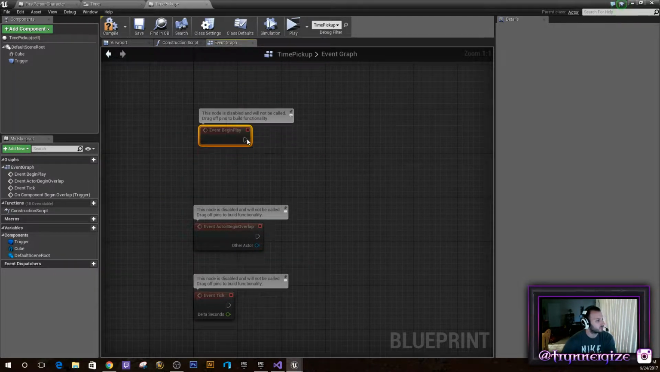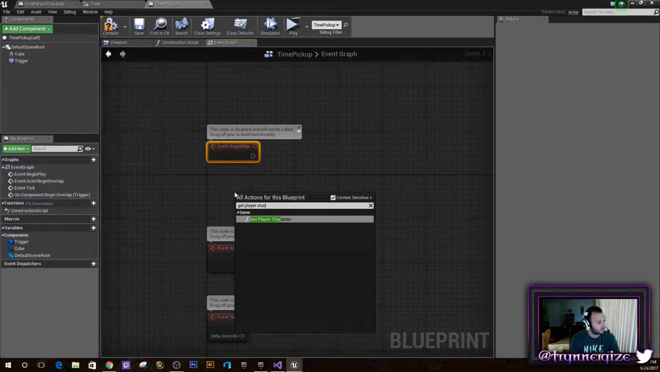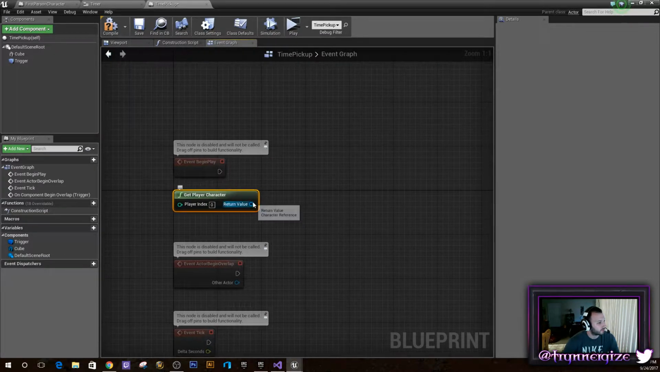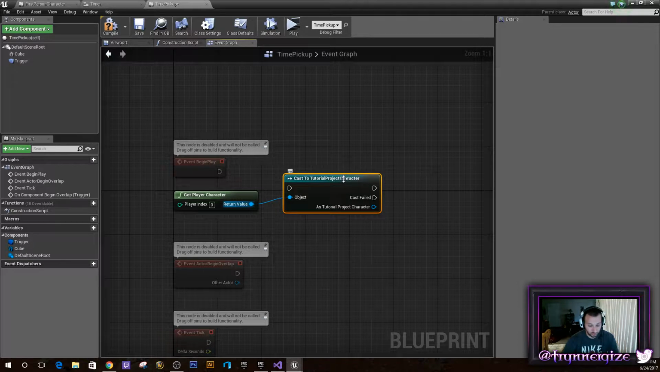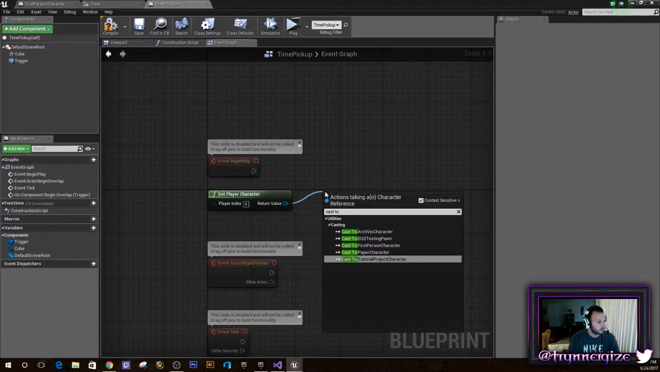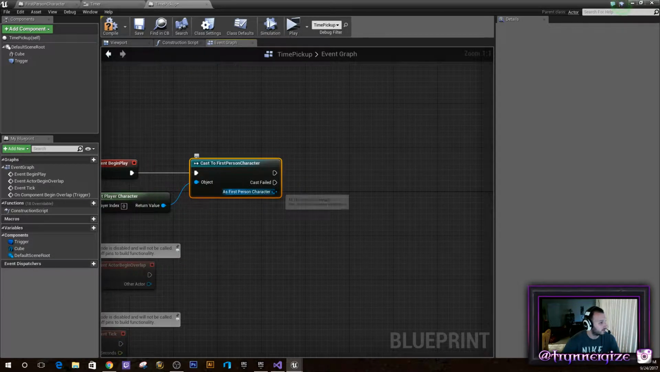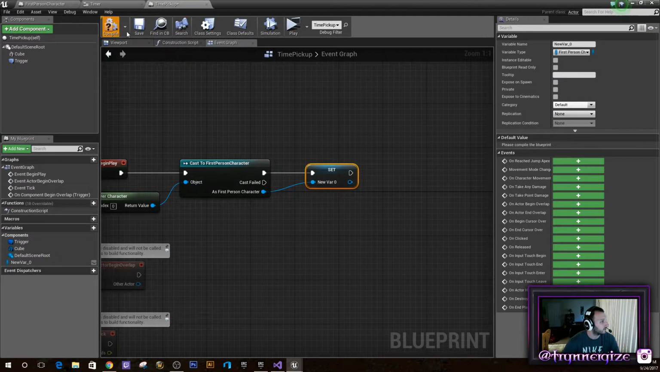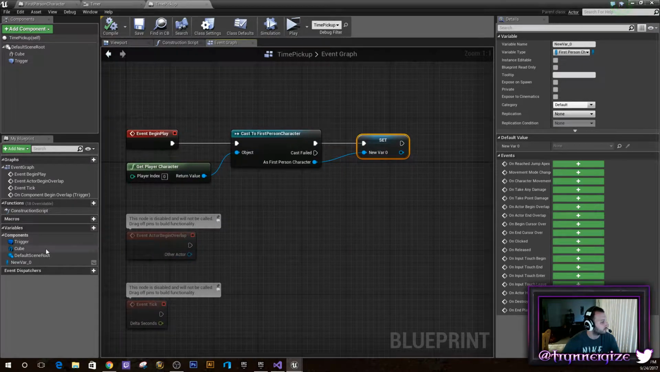But right here, we're also going to want to get our player controller or player character. So we'll get our player character, and we're going to cast to, not the cast to... I don't want that, cast to my first person character, right? Then we get a reference again, promote that to a variable. So now we have a reference again to our character because we're going to want that anyways for our game.